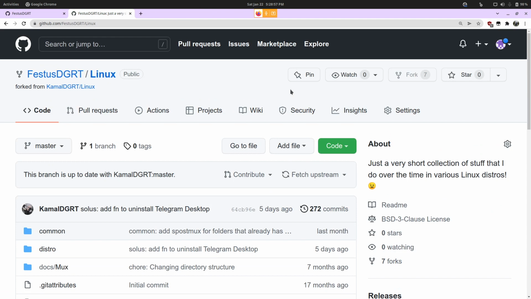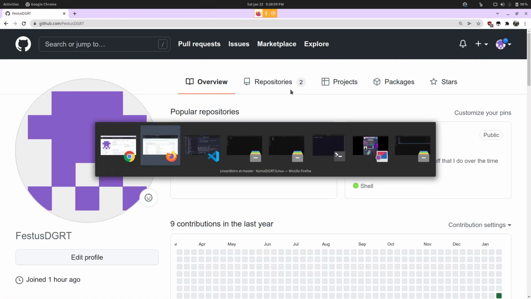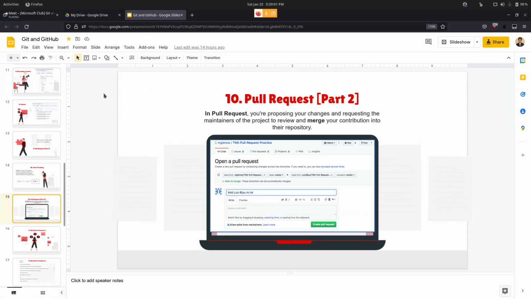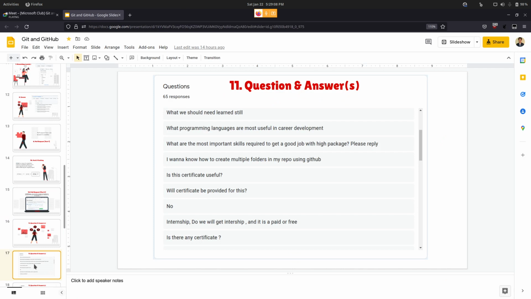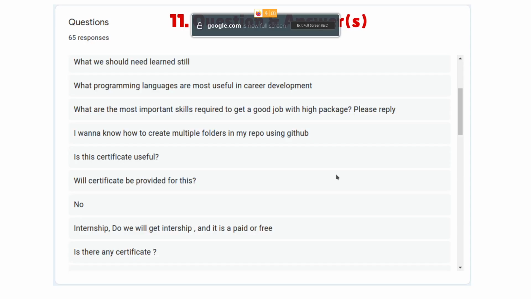So this brings us towards the end of our session. In the registration form, you guys had filled in and asked some questions, so we'll be answering those. And if you have any doubts, again you can put them in the chat box, that's also there. But let's go over the questions which we have got in the registration form.